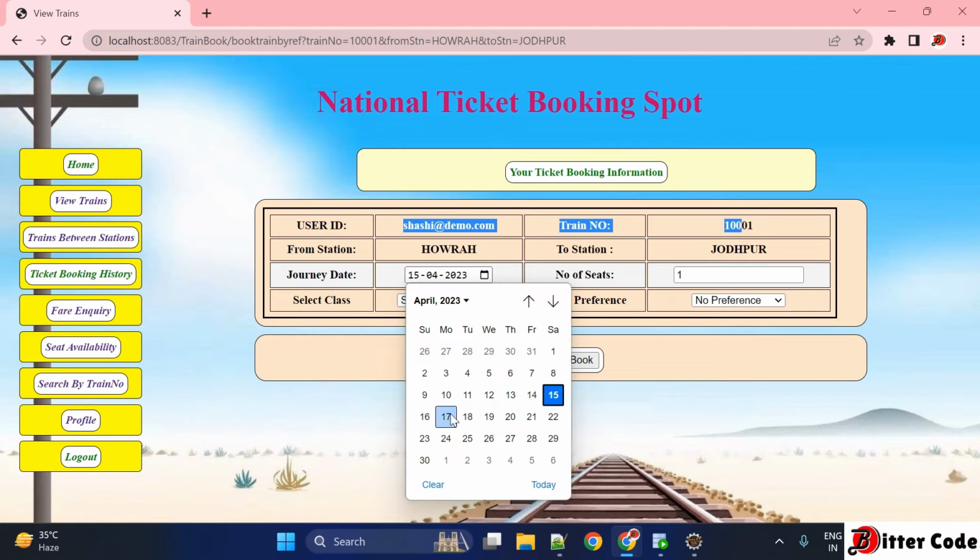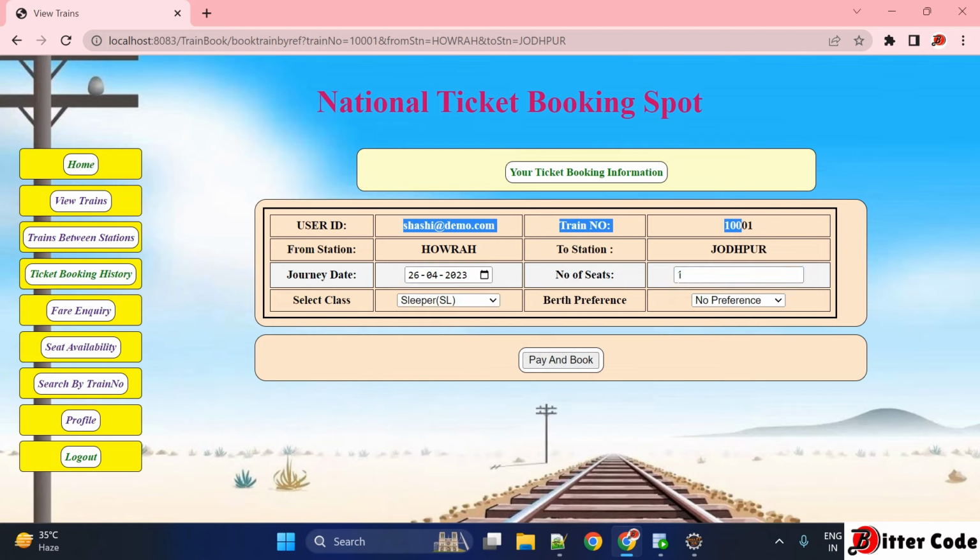Suppose I am selecting the next date, and the number of seats you can select one, two, or more. I'm selecting one only, and sleeper only. For the class you can select sleeper or AC or something. So let it be sleeper only, and you can give the berth preference also. Now I'm selecting lower berth, and then click on pay and book.